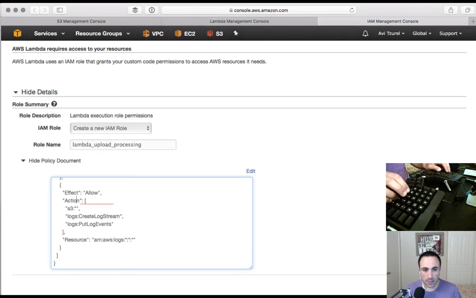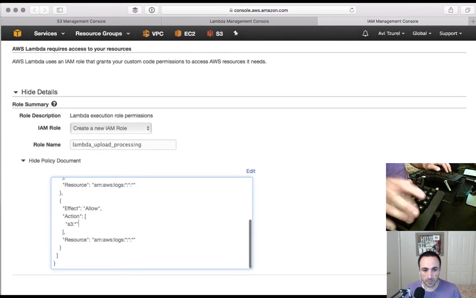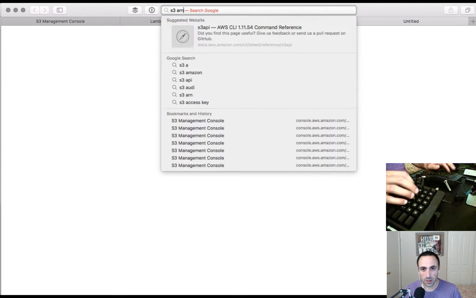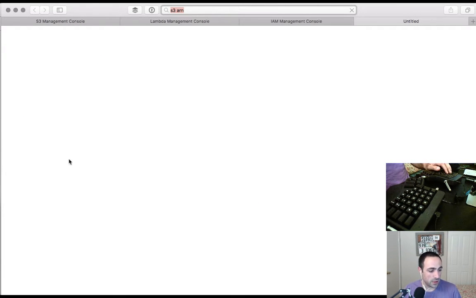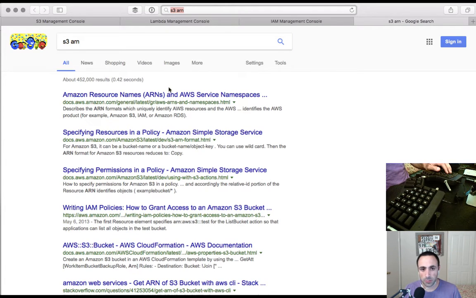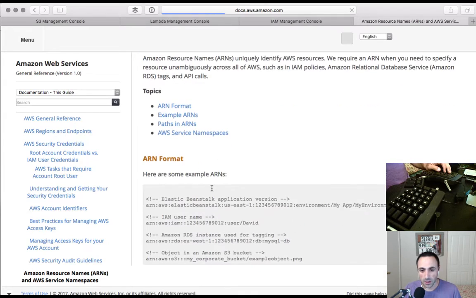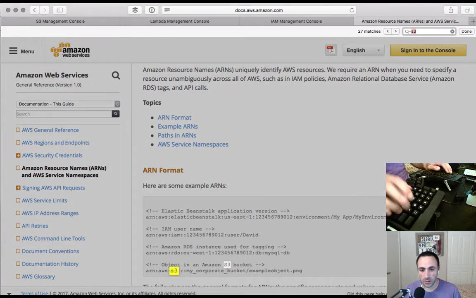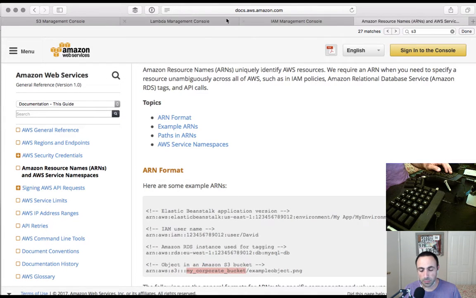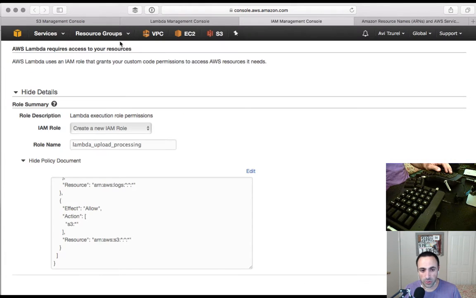So I'm gonna allow everything on S3, and the resource is gonna be ARN AWS S3. Let's see, S3 ARN. I don't remember what the ARN prefix is. So just a sec. So it's AWS S3 and then the bucket name. Okay, great.